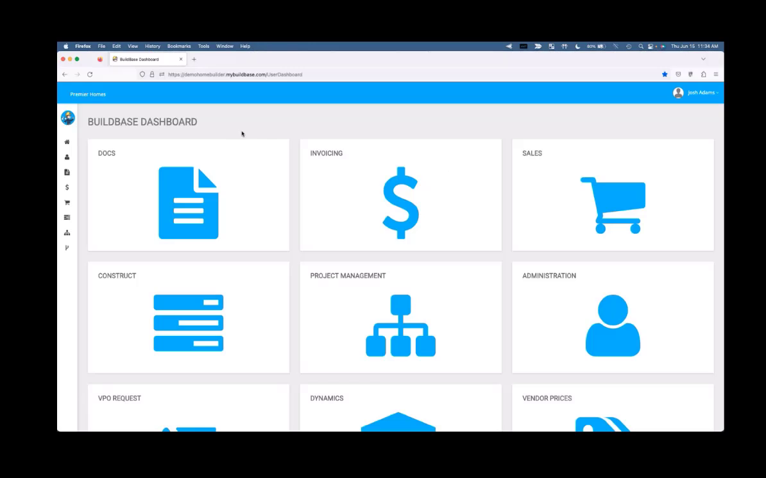Okay, so this is our Buildbase main menu. This is what most of your users are going to use, your superintendents, your sales folks. Purchasing will be in here as well. This is the view the vendors are going to see. They just won't have as much access. But this is the Buildbase main menu.